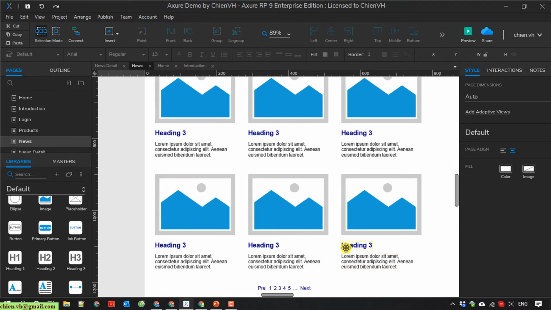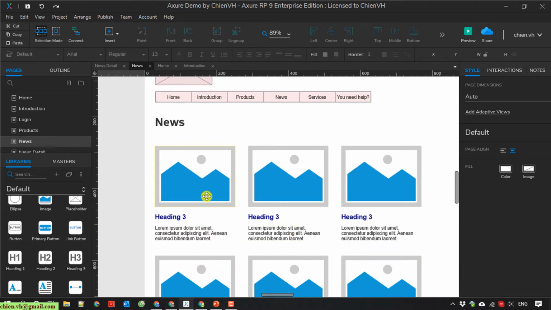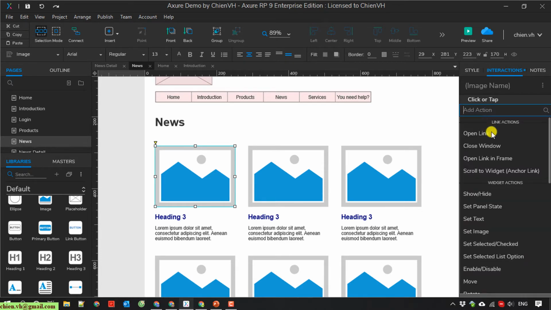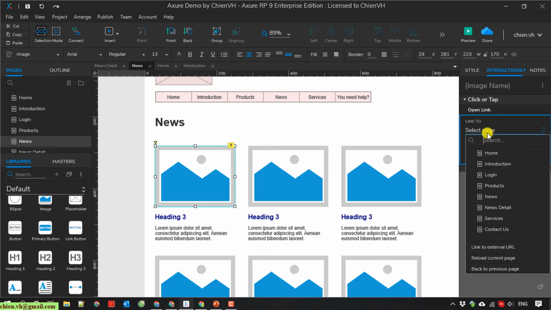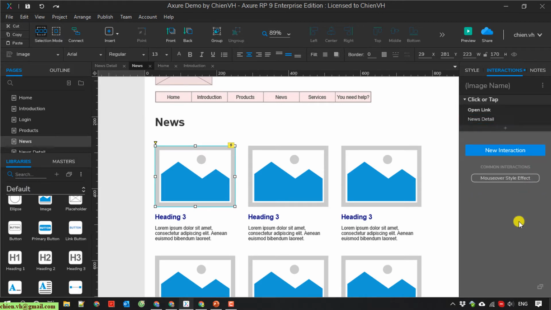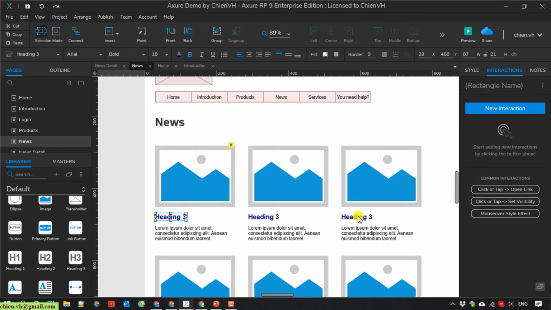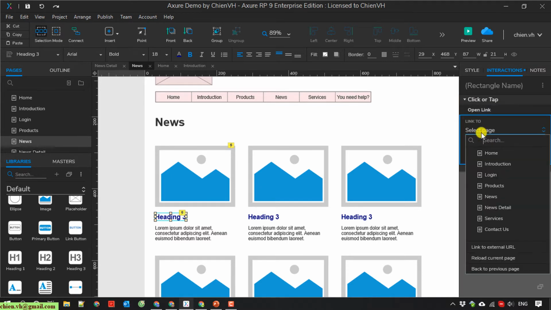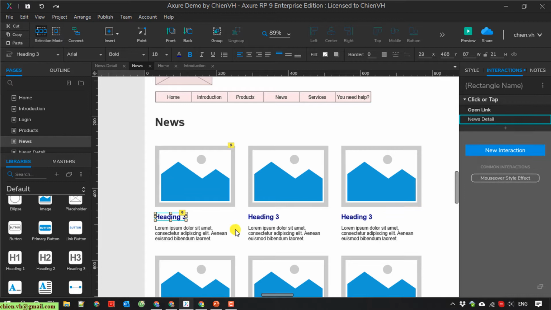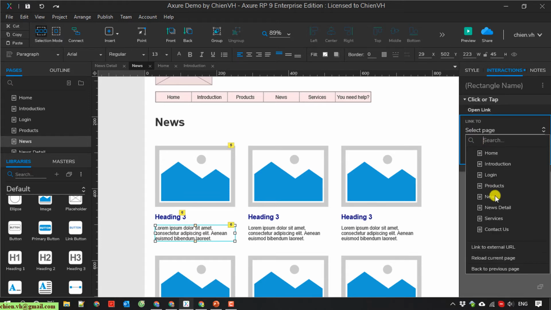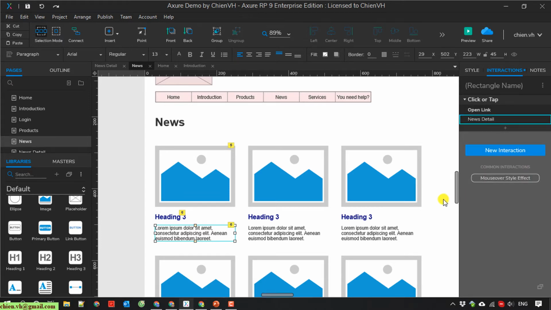So now here, when the user clicks on the image thumbnail of the news here, I will navigate the user to the new detail. Click or tap and open a link. And then I will select the new details. And do the same thing for the heading. I will select the new interaction, click or tap, open the link. I select the new detail in the list here. The short description, I will do the same thing.